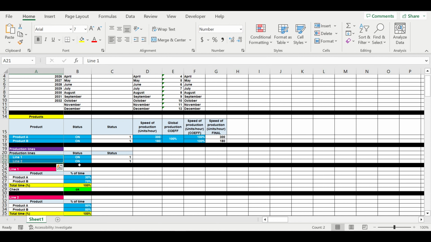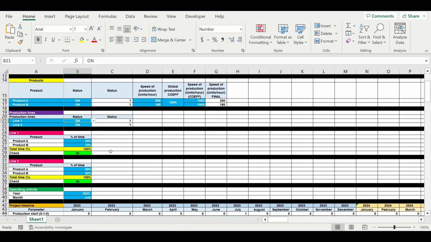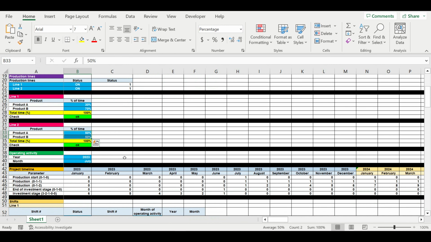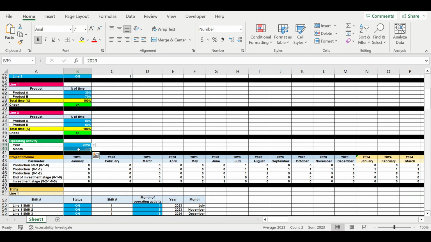Here we have two lines. We can switch them on and off from calculations to see the performance of our business idea with or without this or that production line. Here we can allocate the percentage of time that we produce product A and product B on line 1, and production of product A and product B on line 2. So we can place a percentage split. Then specify when we start operating activity, when we start the production process, the manufacturing process. We specify the month and year.